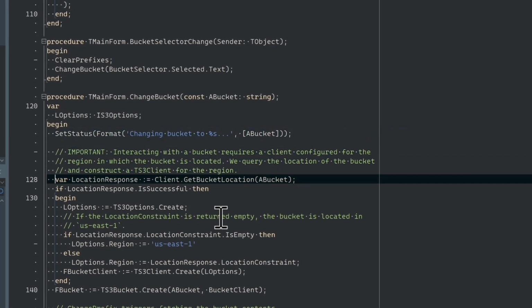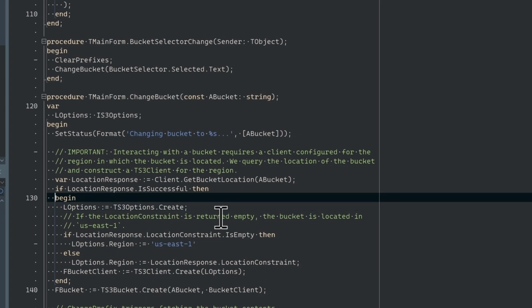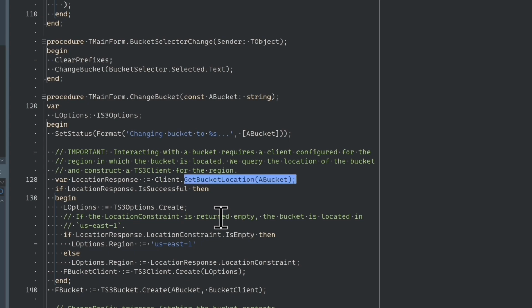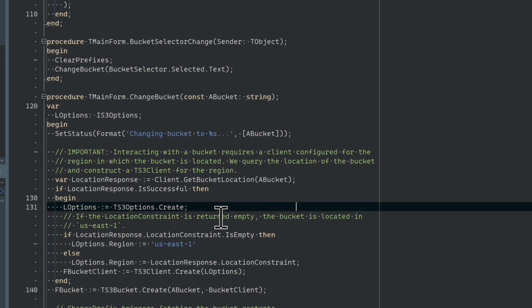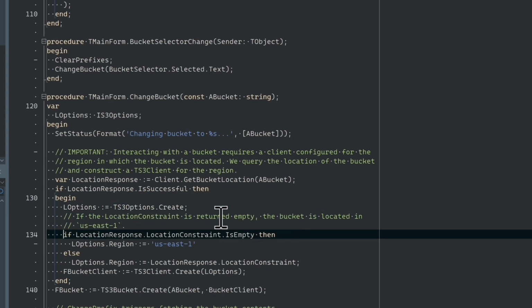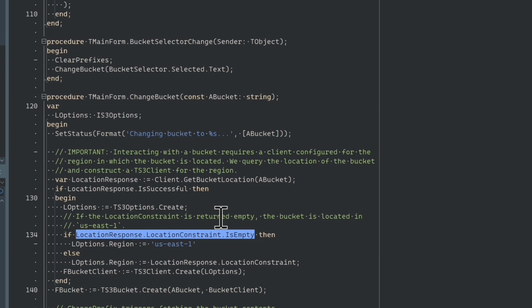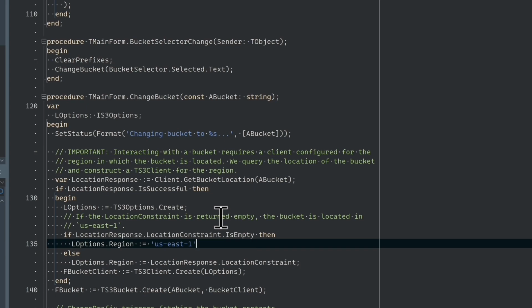If we go into this change bucket method, the first thing I wanted to note was when you're interacting with a bucket, you need to have a client configured for the bucket's region. So each bucket is located in a region, and you need to configure a set of options for that. So the client that we have here is configured with whichever region our SDK is configured with by default. But we use this get bucket location method to retrieve the selected bucket's location. One gotcha here is in the response, the location constraint, which normally specifies the region, if it's empty, it actually means the region is US East 1.